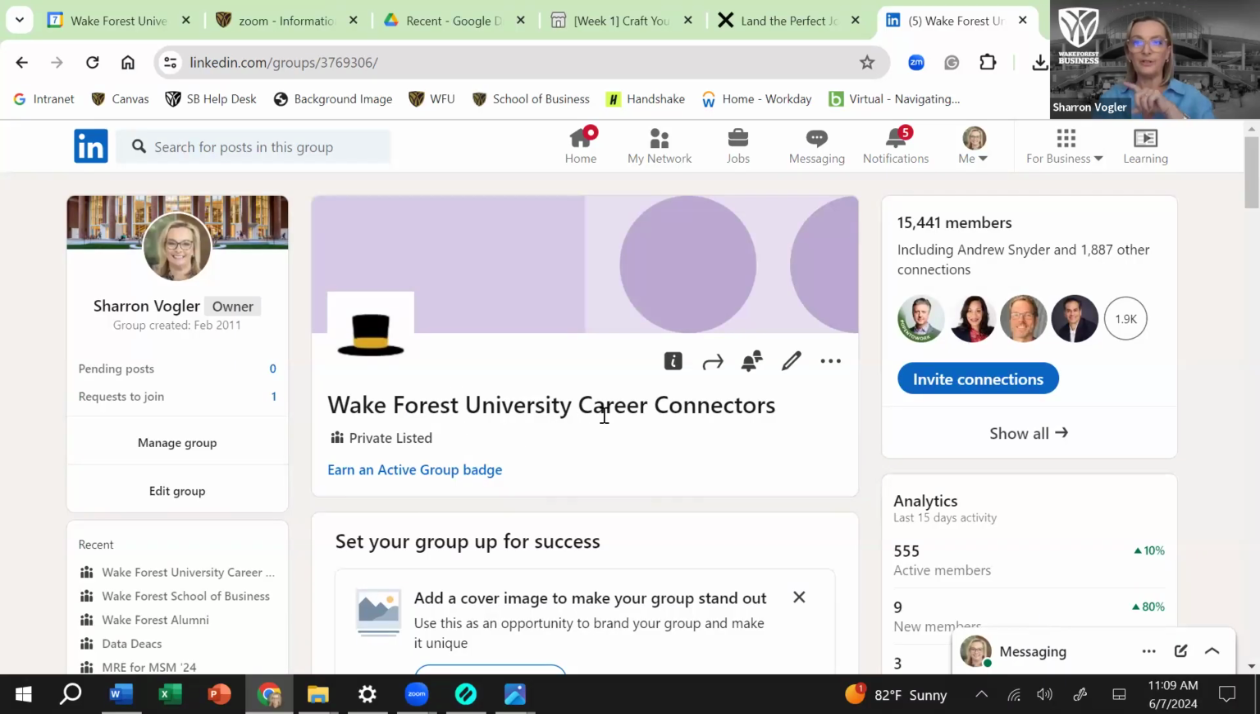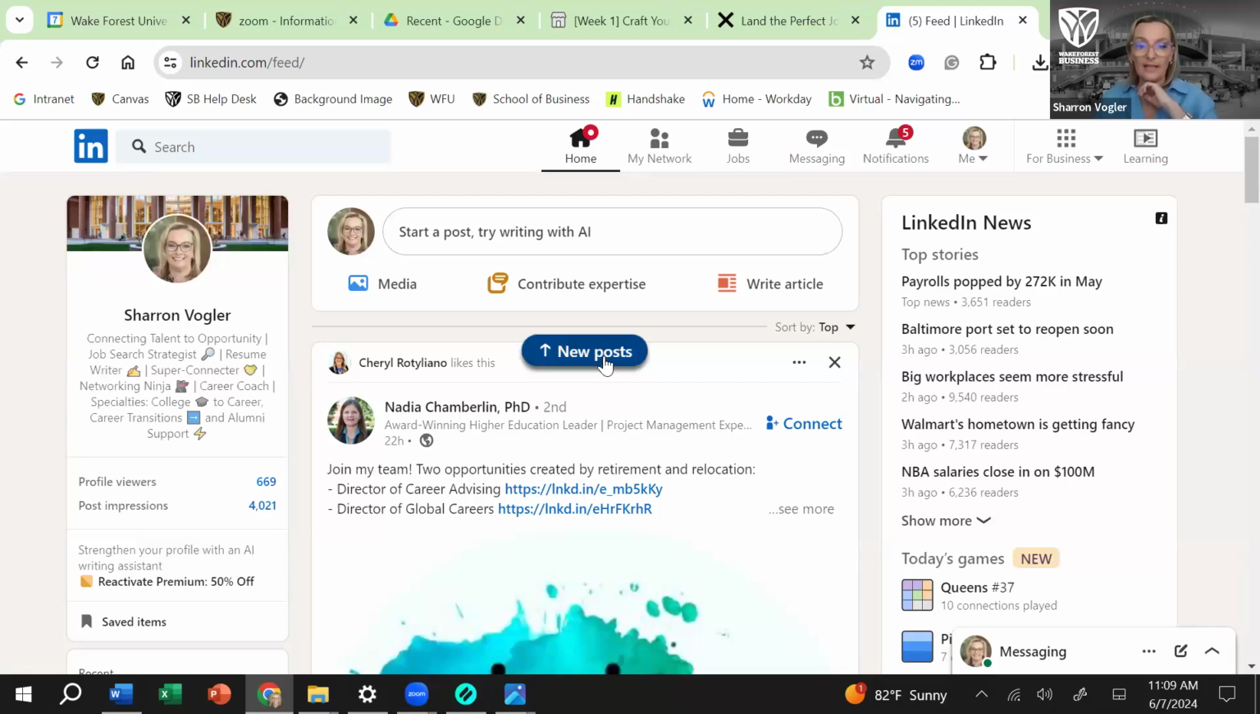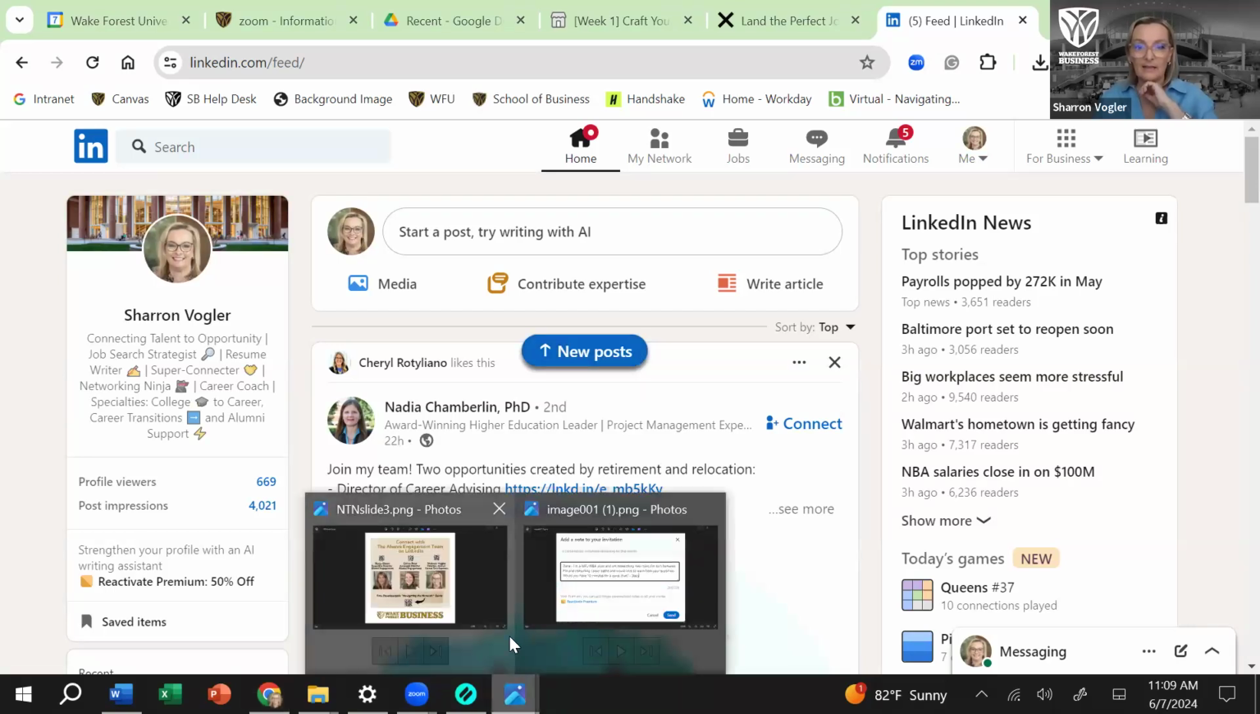We also really encourage members of this group to promote jobs with the firms that they are working at, or even see on LinkedIn that you think other Wake Foresters would be interested in. And so that's my LinkedIn. Very best way to navigate the Wake Forest network in LinkedIn.